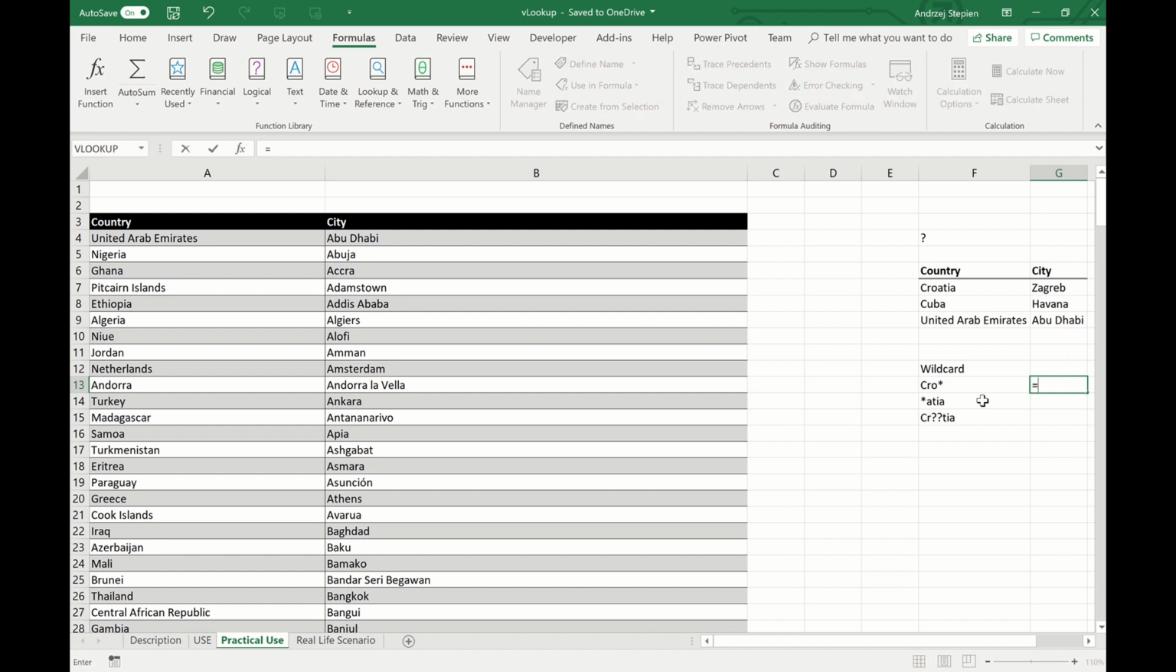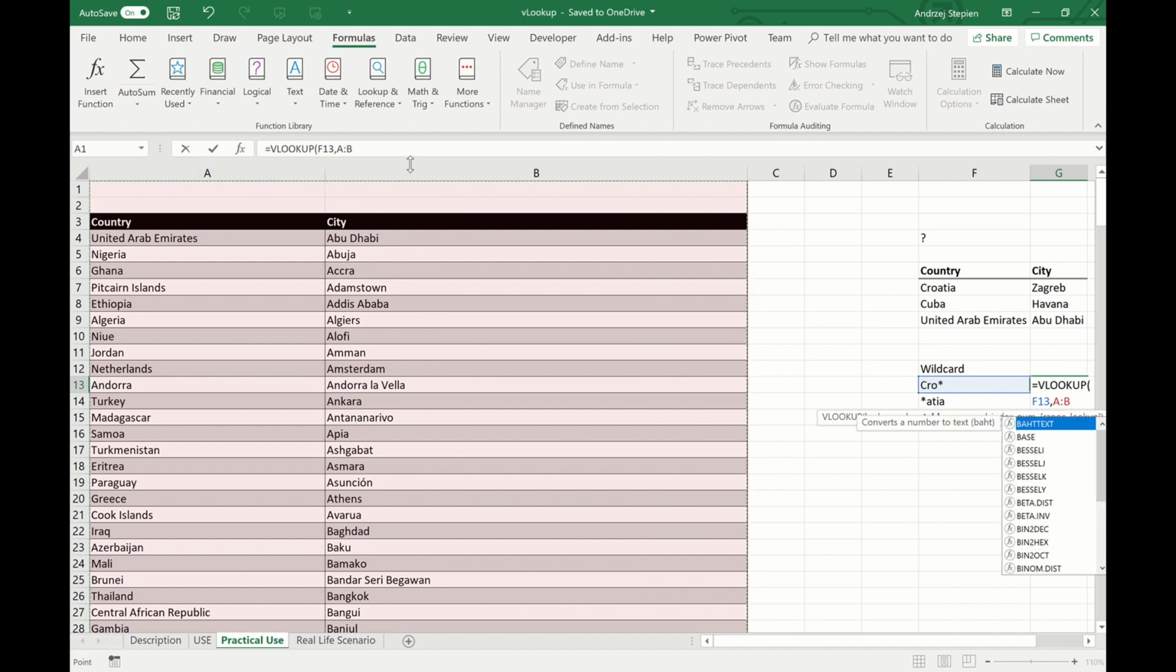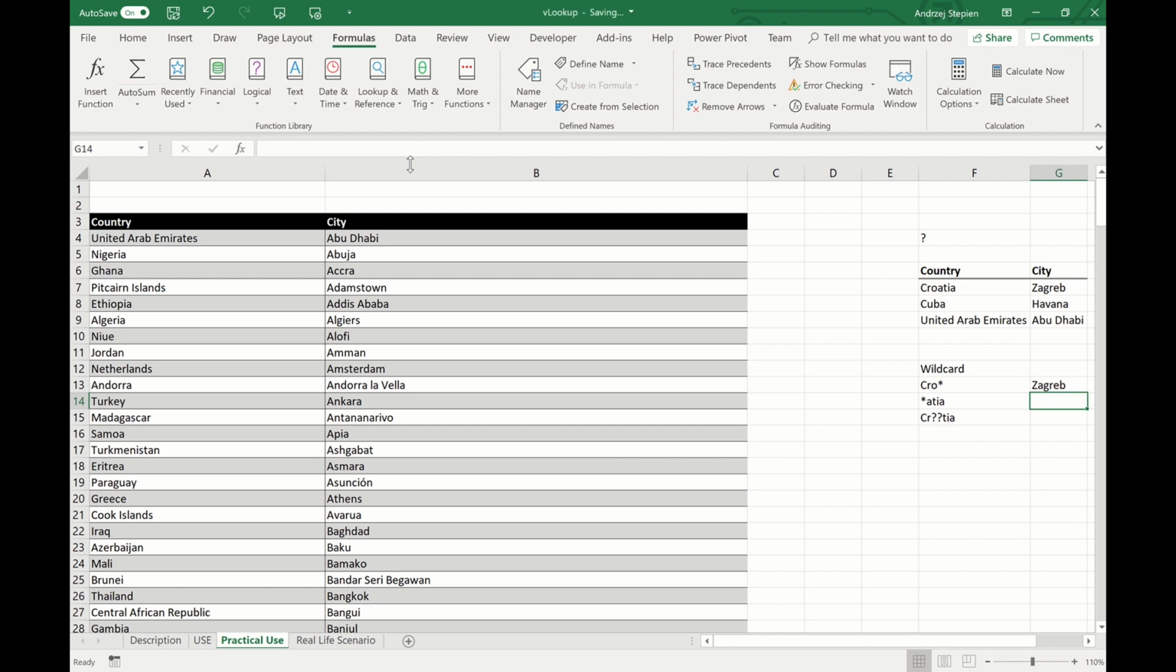So if I start typing in VLOOKUP, and in this case, this weird value is what we're looking for, type comma to select the table, and let's once again do it with the not recommended method, selecting the entire A and B columns. Now the values will be of course from my second column, and the exact or approximate match we're going to say 0, close the bracket, and as you can see it will find the corresponding capital.